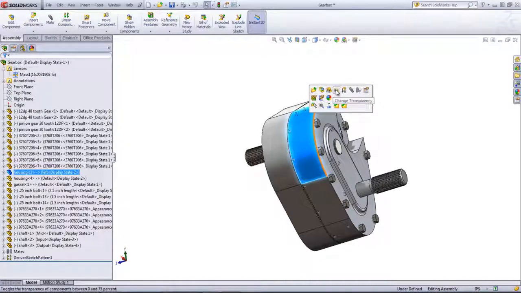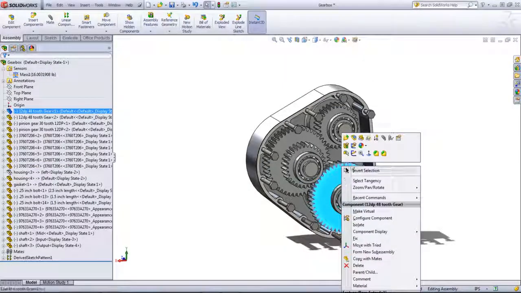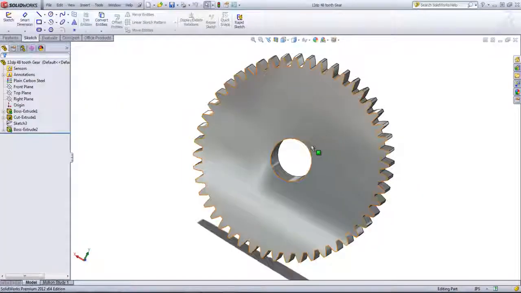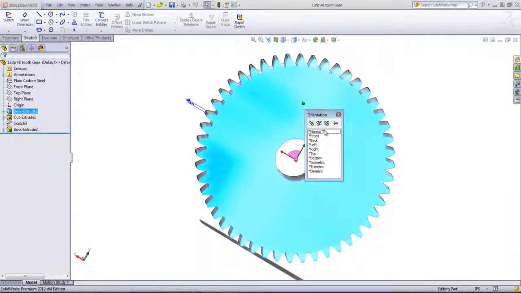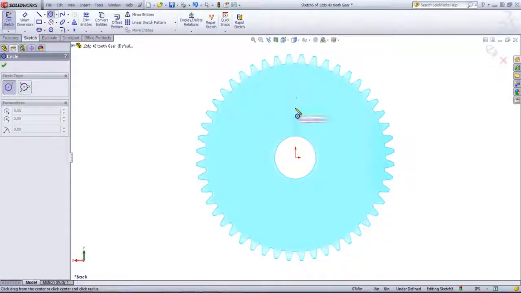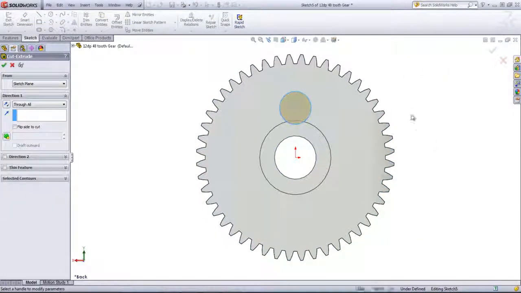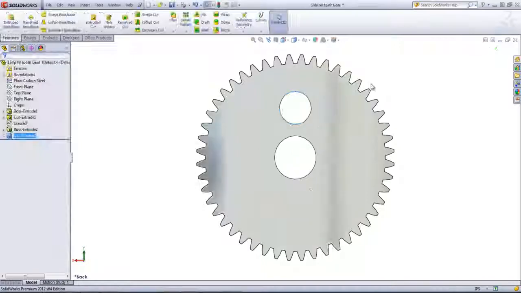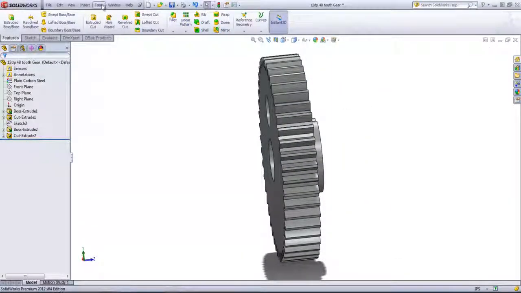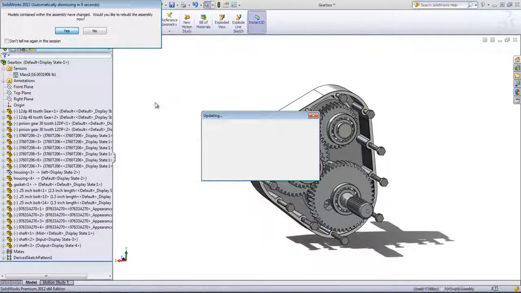And this is going to give me a sensor for the mass of the entire assembly. So if I were to hide this out and make a modification to one of these gears, let's say by adding an extruded cut, then that sensor is going to update within the assembly.